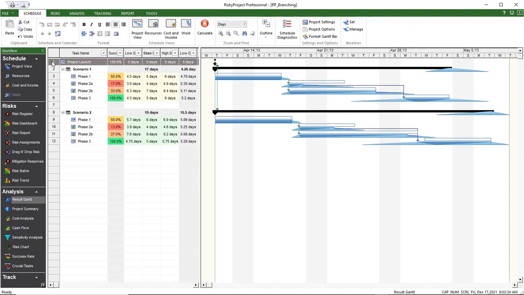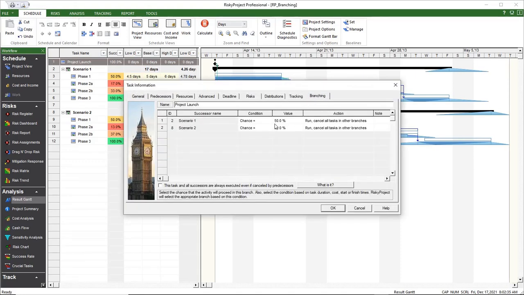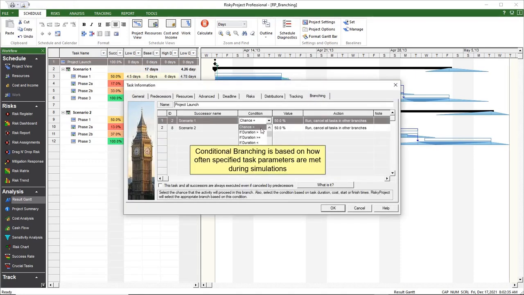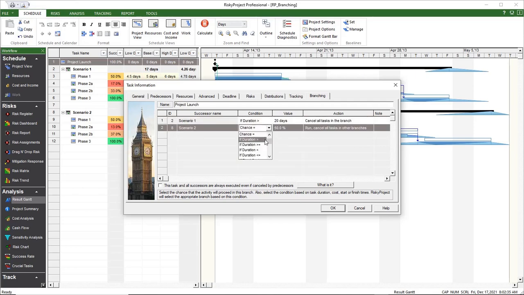Conditional branching is defined in a similar fashion. In the Branching tab of the Task Information dialog, select a condition for specific branching. For example, you can set task duration as greater than 5 days.